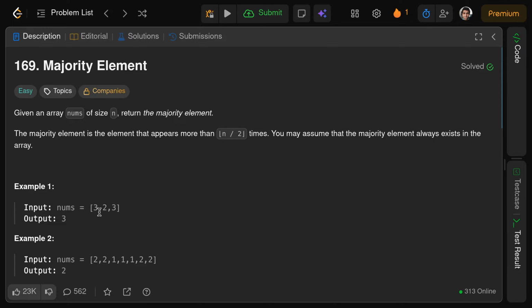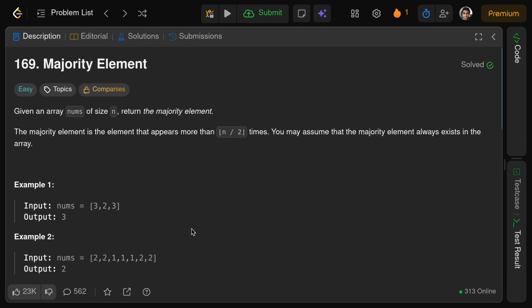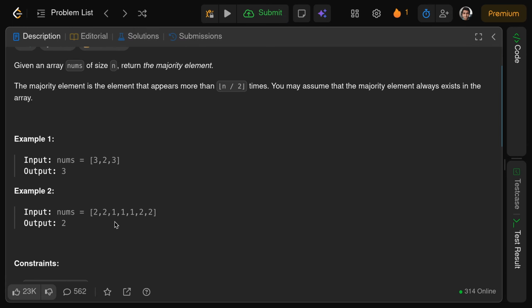As you can see here, in 3 2 3, the majority element is 3 because the length is 3 and the number 3 is occurring twice. Okay, and the second example is a little bit more verbose. The second example is 2 2 1 1 1 2 2. So the majority element is 2. Okay, so now how can we solve this problem?